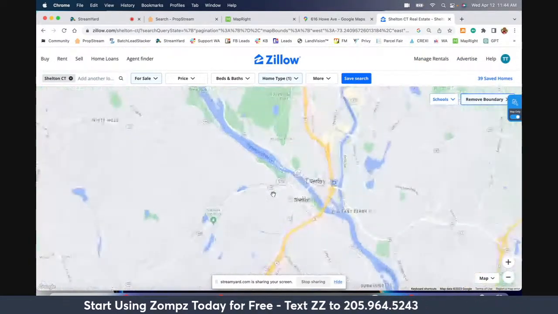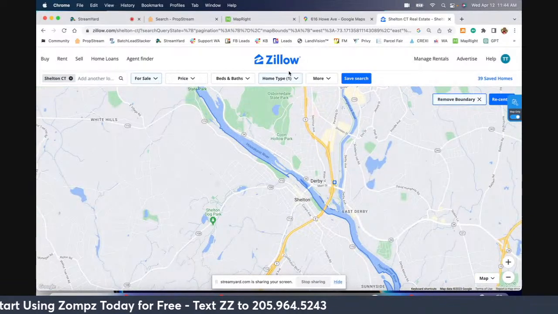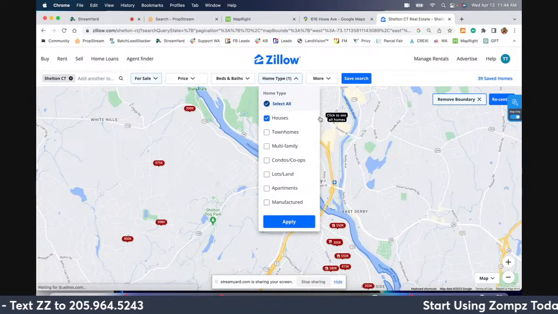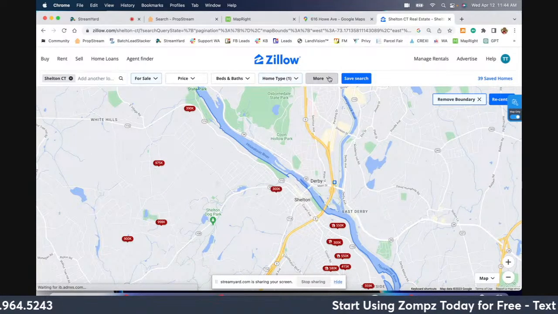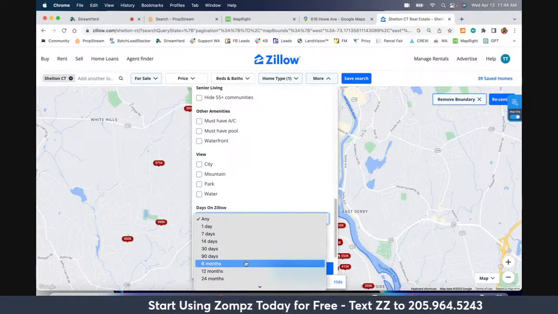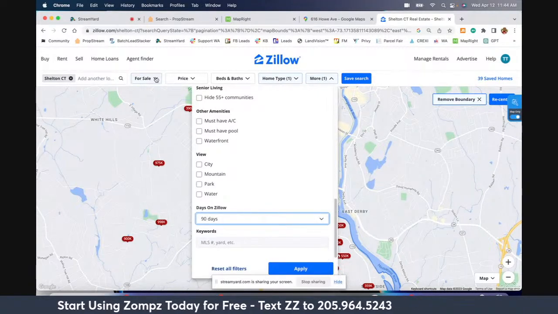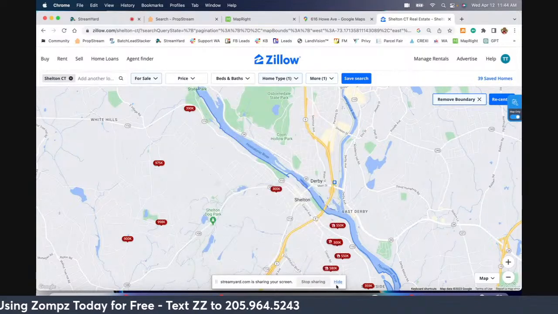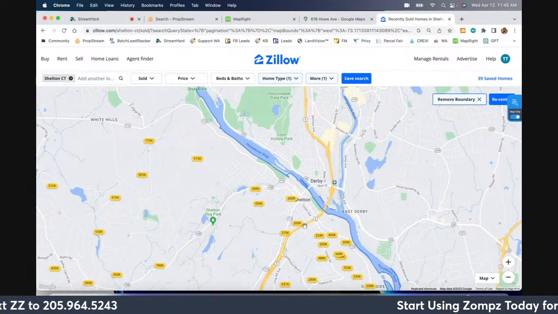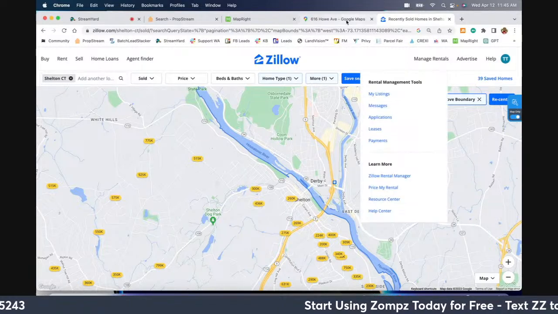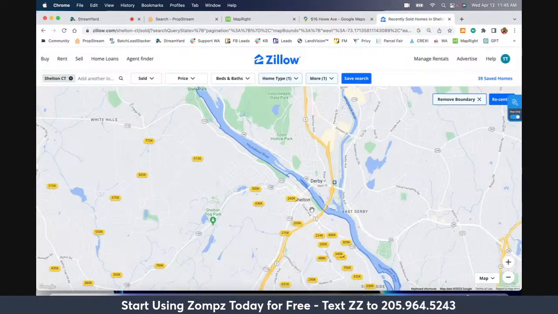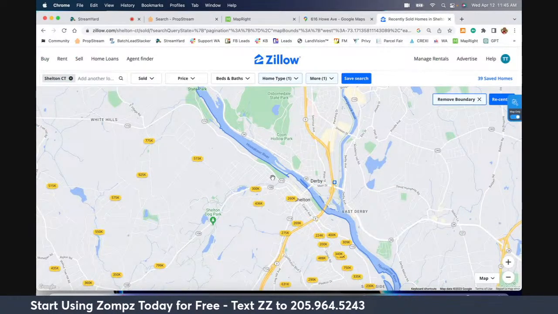And so now I'll zoom in here. I need to change the filters. I'll change this to houses. We want to do the last 12 months. Let's do the last 90 days first. And I'm going to change this to sold, so we can look at sold properties. Okay, so the property is just above this 108 right here. So it's in this area right here.